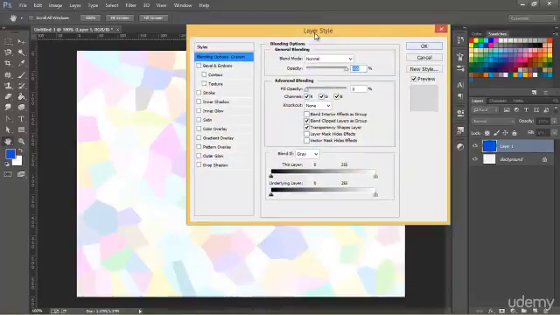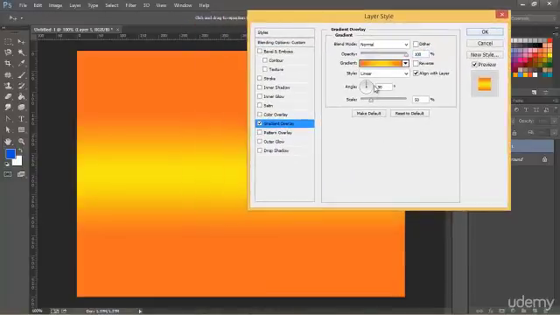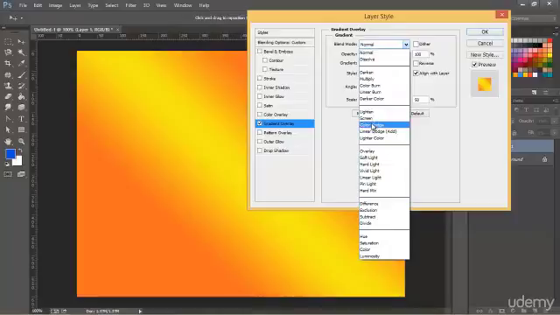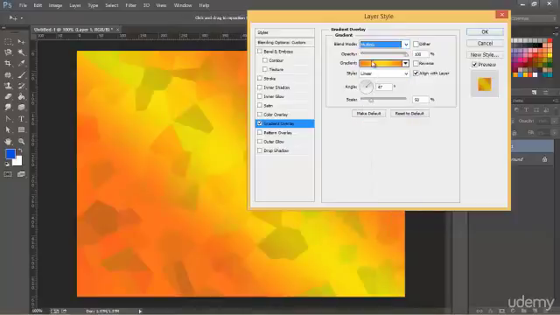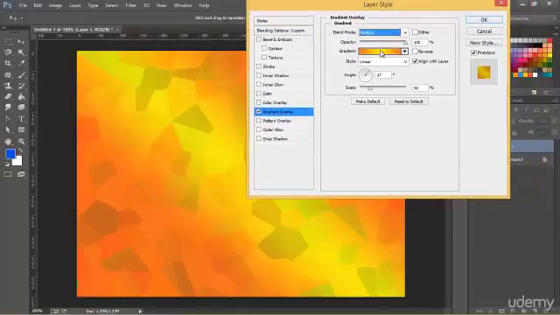Layer style window has popped up, right? Now let's go to the gradient overlay. Let's change the angle to around, say, 45 degree. Change the blend mode to, say, multiply. See how it looks. Okay.